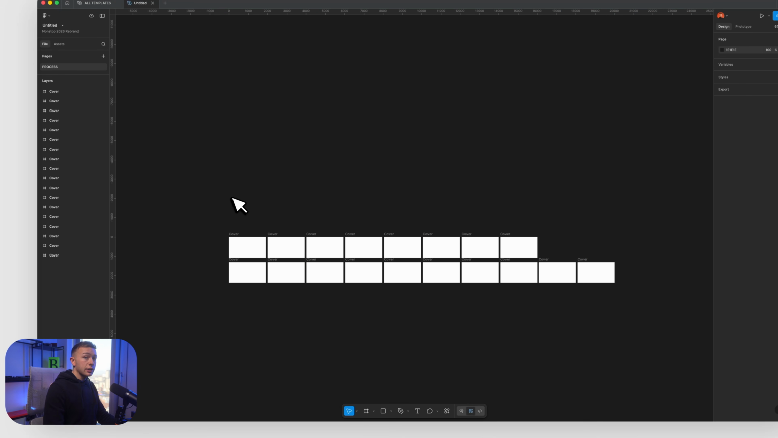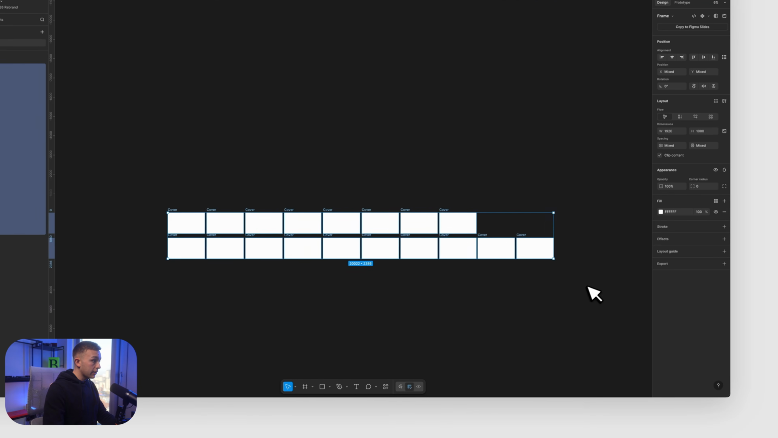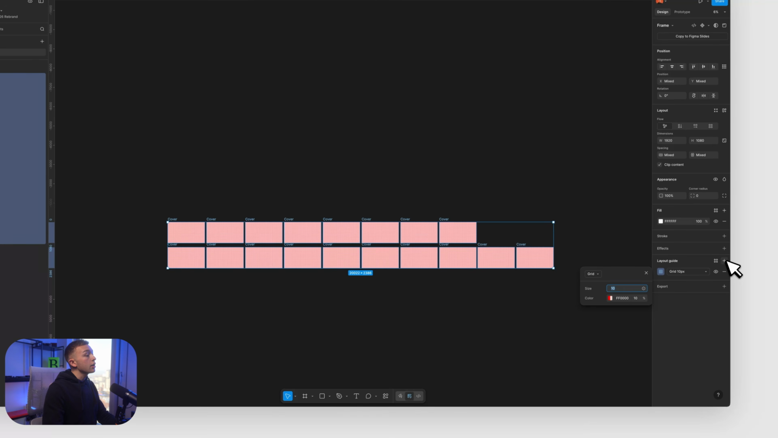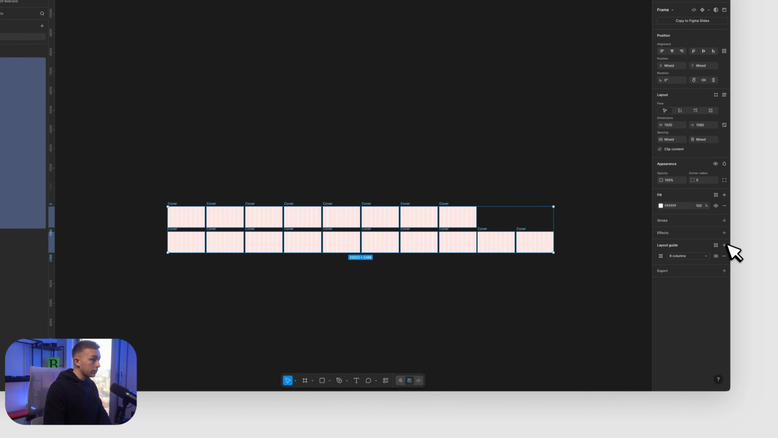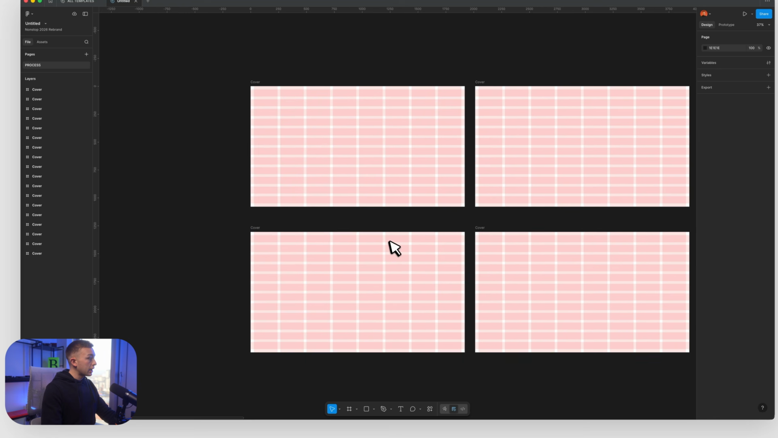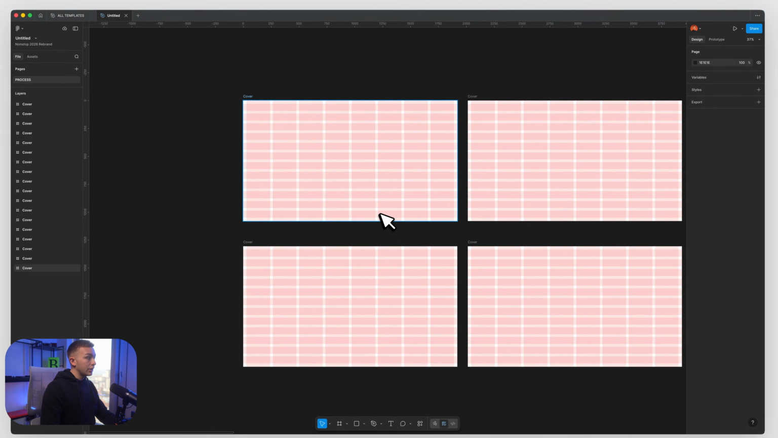All right, so step 1 is to create a layout guide. Now, if we highlight everything and go down to layout guide and click plus, we can see that we now have a grid. We don't want a grid, we want rows and columns. So if we go to columns first, we can add 8 columns with a 30 margin and a 24 gutter. And then if we click plus again, we can add the rows, and we can change that to 12 rows, again with a 30 margin and a 24 gutter.